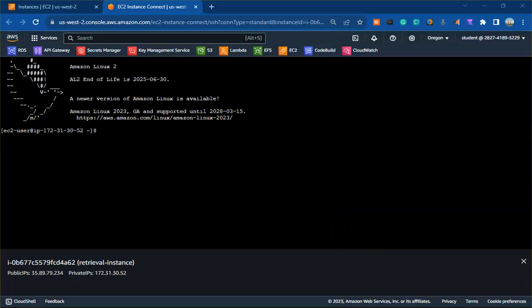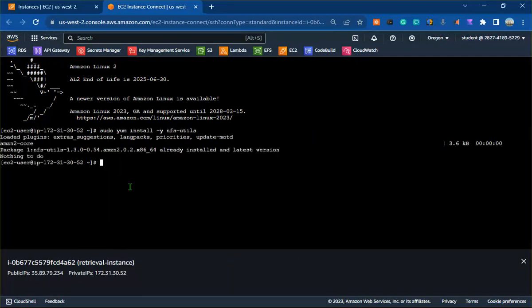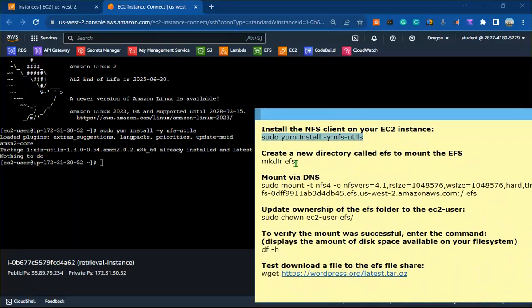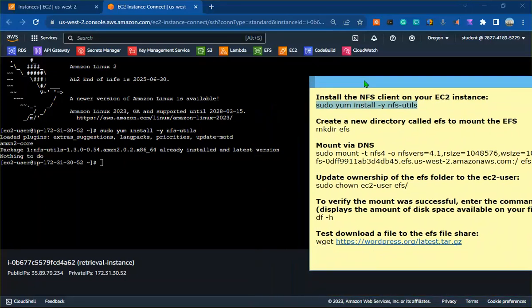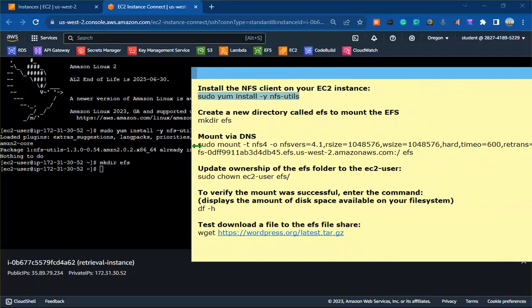So the first step, as I mentioned before, is going to do the sudo install. That's that. It says nothing to do. It was already installed, but you have to assume that it's not installed by default, so that's why you have to issue this command. The next one, as I mentioned before in this list, is to do the mkdir. So in this case, I'm going to do mkdir and EFS. This is the folder. The next thing I need to do is mount it. It's going to be this long command here.